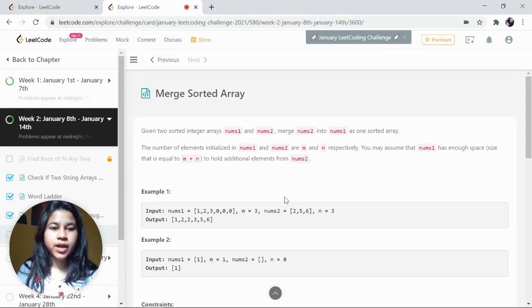And you may assume that nums1 has enough size, equivalent to m plus n, to hold additional elements from nums2. So here an array has a demerit that it can't be initialized dynamically. Its size cannot be initialized or allocated dynamically. Hence, we need to have it beforehand, before compiling our program.